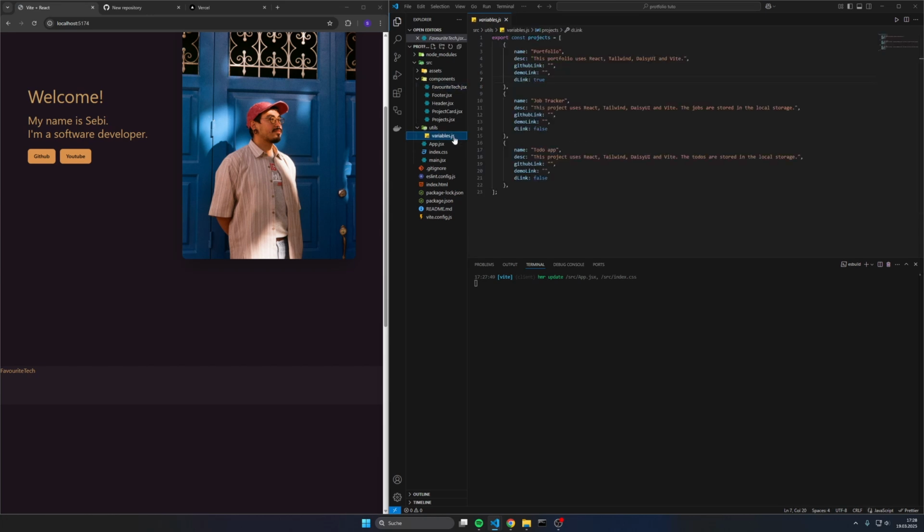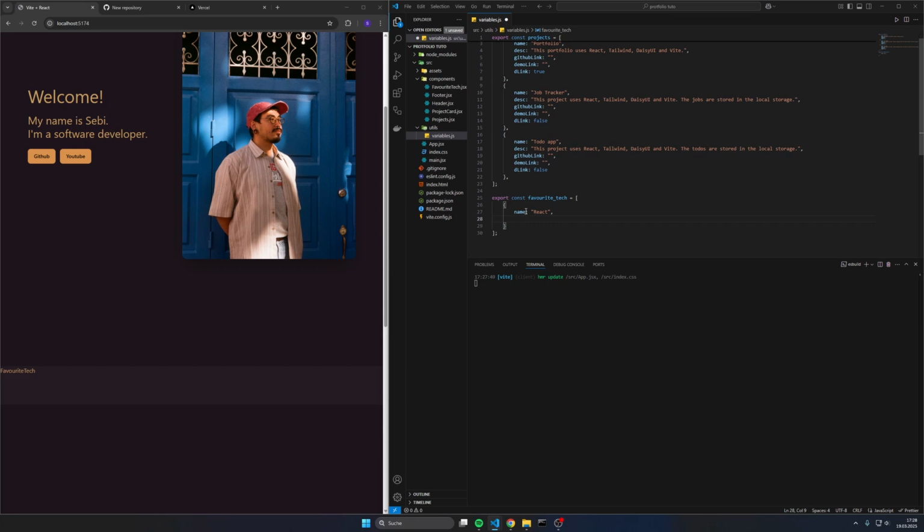we go to our variables.js and create a new export variable, and we call it favorite tag, and it is also an array, and inside there are also JavaScript objects. So one tag needs a name, so we can say, yeah, we like React. And then, because not every person knows what React is or what it does, we can make a little description.